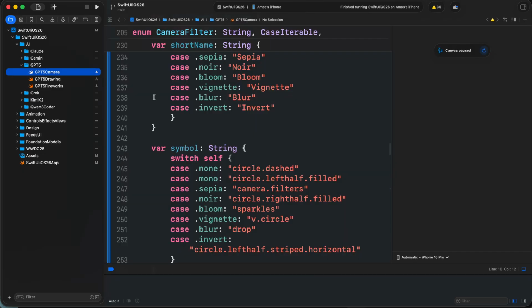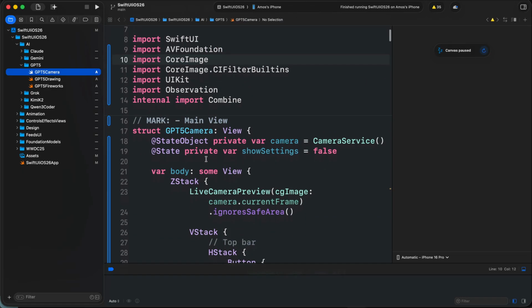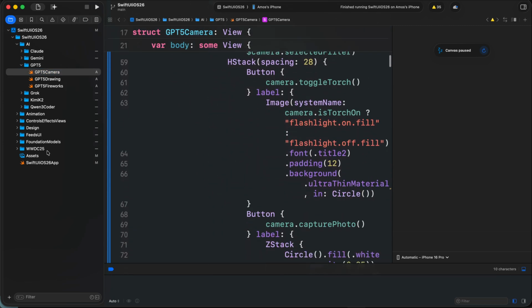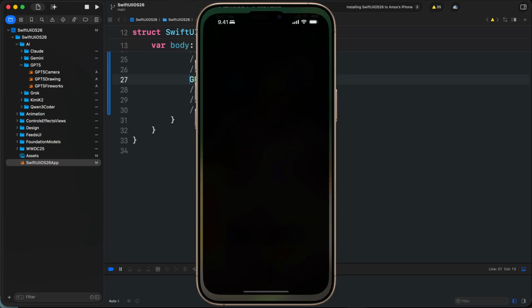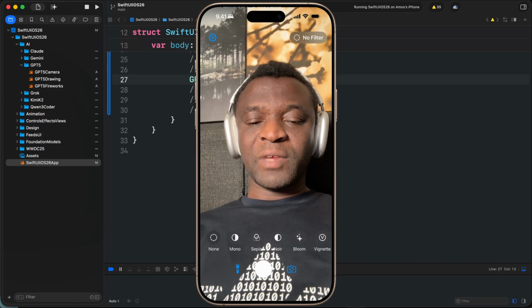To run the GPT-5 camera app, we need to go to the entry point of the app. So we are going to run the GPT-5 camera struct at the entry point of the app. I'll put a comment here and uncomment this one and run it. So we now have the beautiful GPT-5 camera.